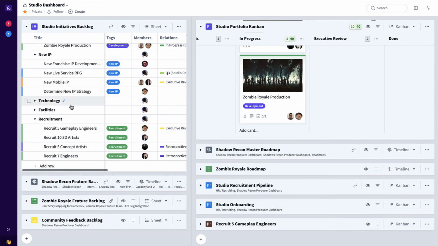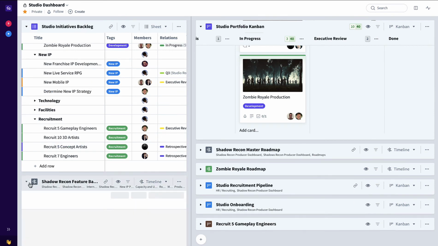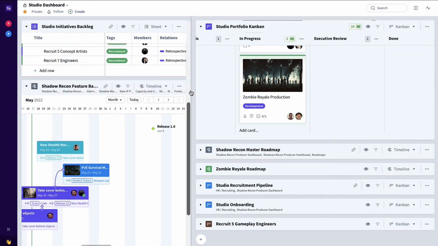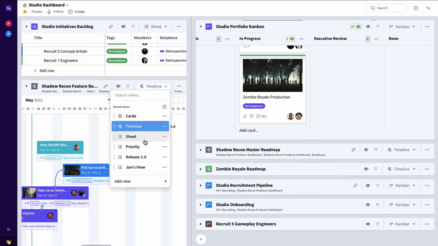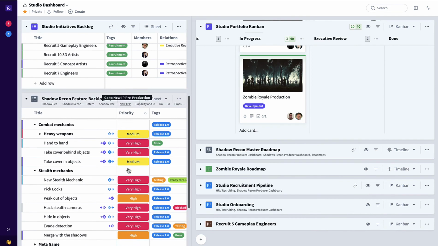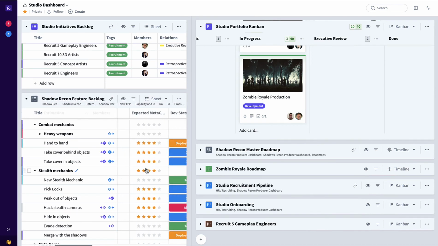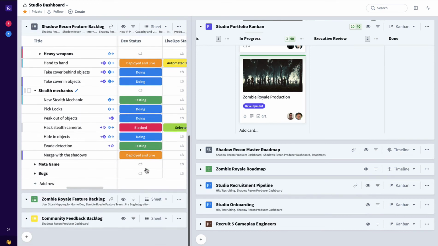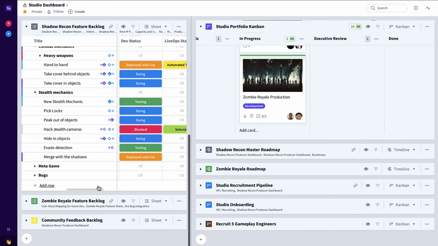Also in this studio level dashboard, maybe you have brought in the specific backlogs for each of the games that you currently have in development. Again, tracking the status of all those features currently in development, not just for a single game, but across multiple titles. Maybe you brought in a community feedback backlog, and maybe you brought in specific roadmaps from each of your games currently in development into this dashboard level collection as well.